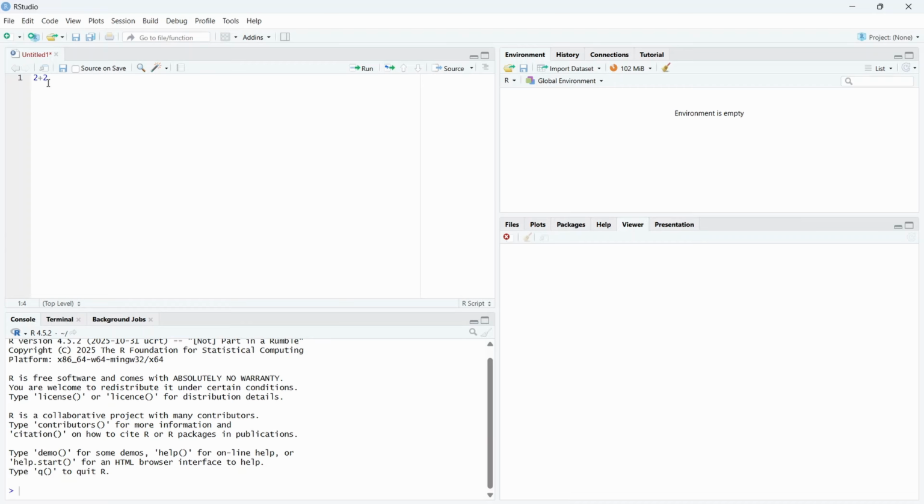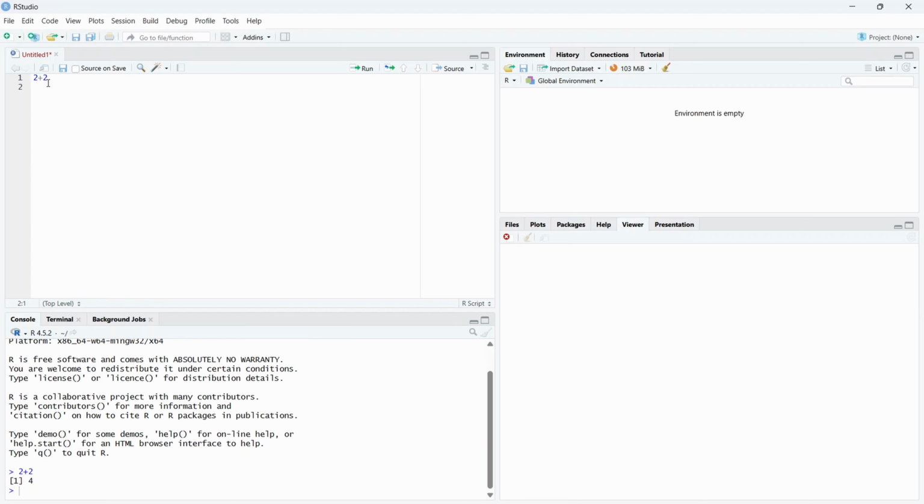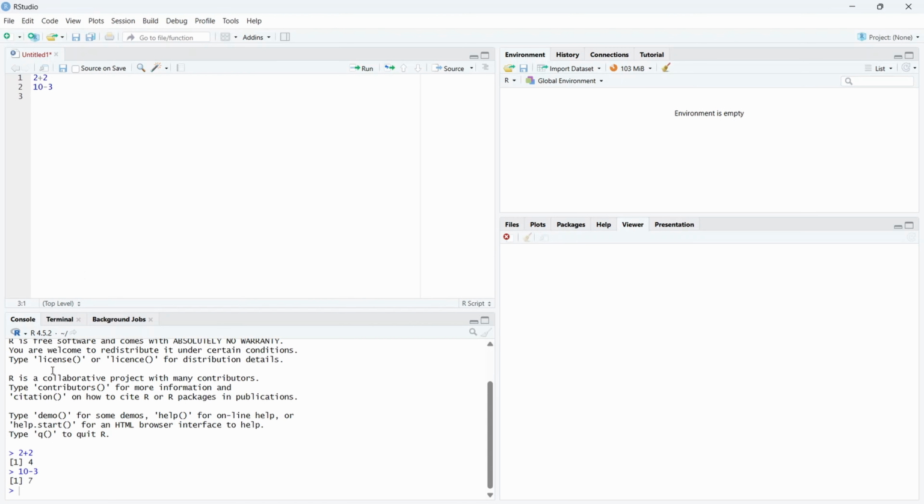Let's write our first R commands. R can act as a calculator. For example, we can type 2 plus 2 and press Control Enter. R immediately returns the result. We can also perform subtraction operations, say 10 minus 3.